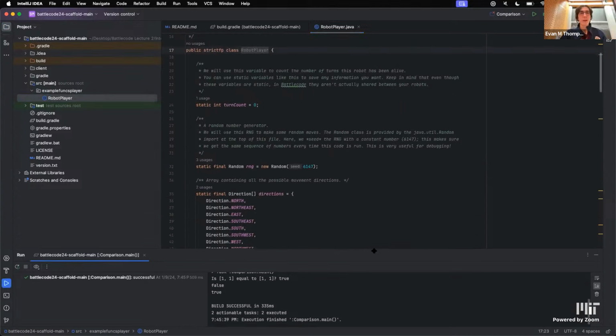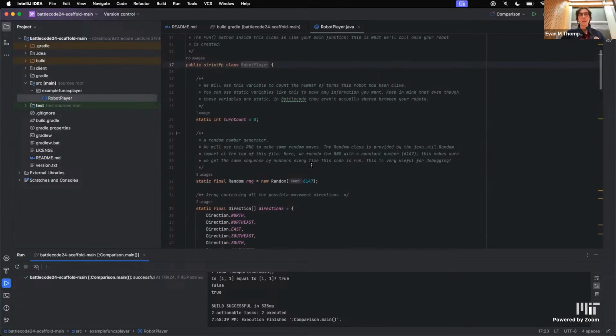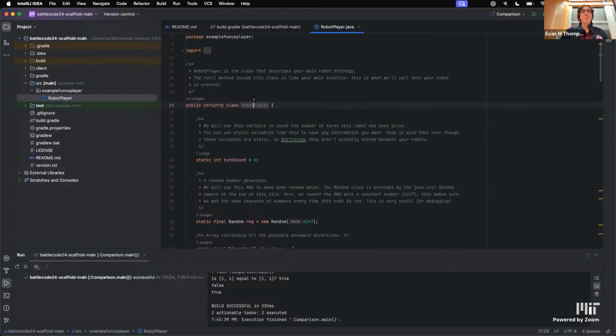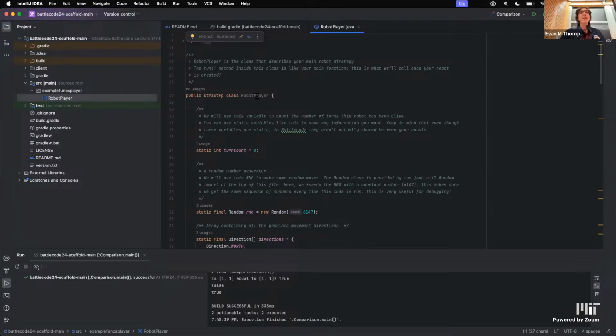So here's a robot player file. This is an example function player. As Max mentioned, we always put the package as the same name as the folder we're in. And for your bots, you always need to call them robot player, just because of the way we run your code, we look for the specific class to be there. So you can call the folder whatever you want, but you have to call the class robot player.